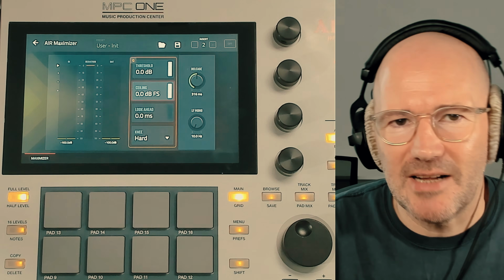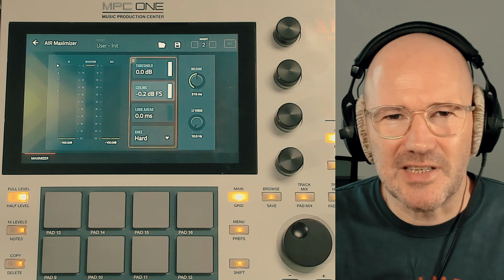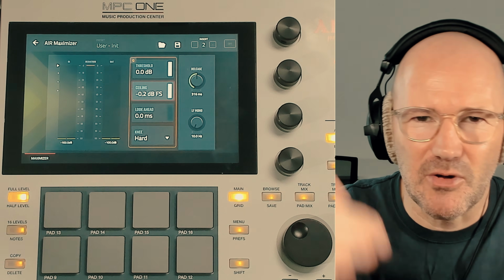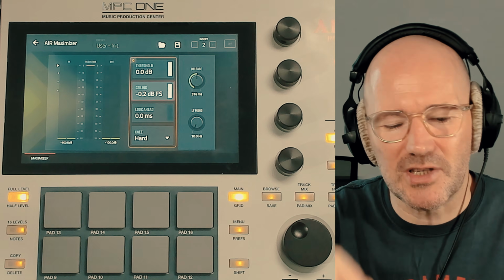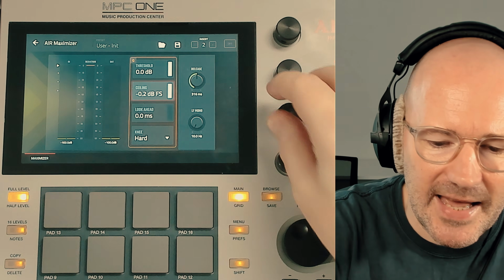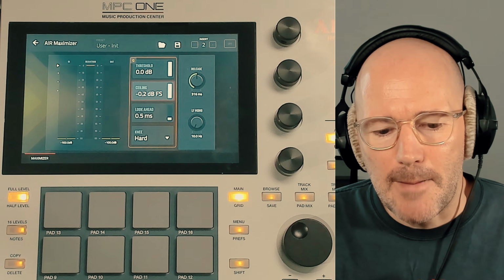So we're going to bring the ceiling down to minus 0.2. That's a pretty standard level for mastering, just to give you a tiny bit of headroom. You don't want to be pushing it up to 0. You want just a little bit of headroom. With a look ahead, I've explained this in another one of my videos about limiters.